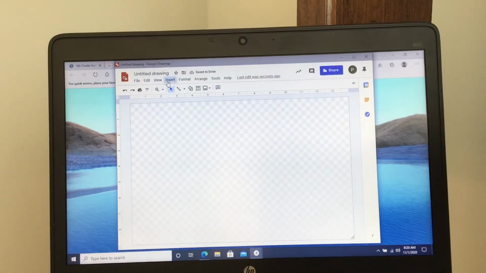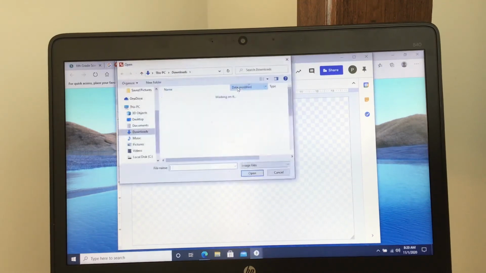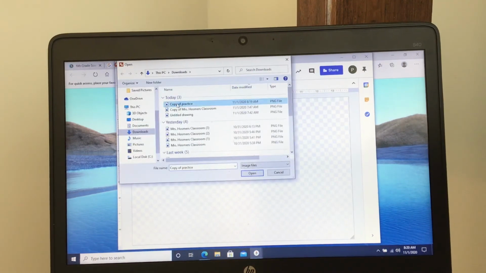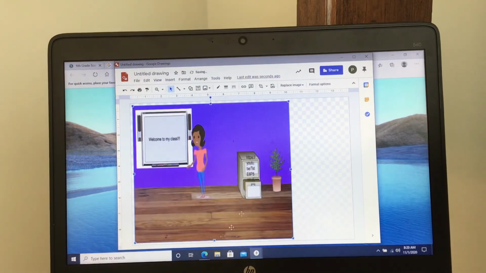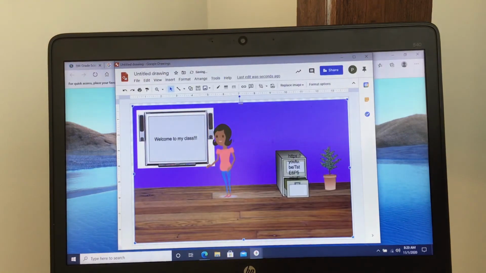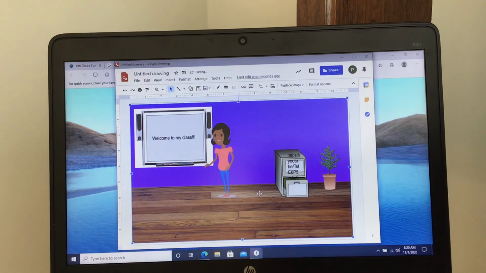And then you're going to insert image from your computer, your PNG. Copy of practice, that's what we're working on. And then you're going to fit this to your screen. So if this is what you would want for your announcements for Schoology, this is what you'd have to do to save it.